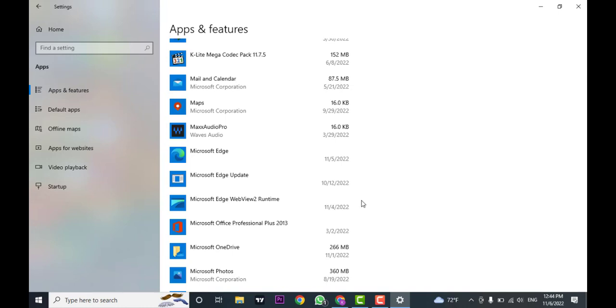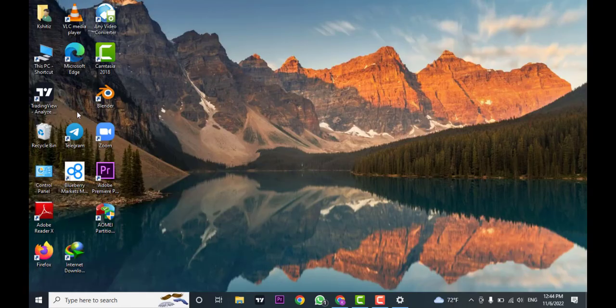You can also do the same process for any other apps that you want to uninstall. Now if you go back, you can see that the app has now been uninstalled from my device.